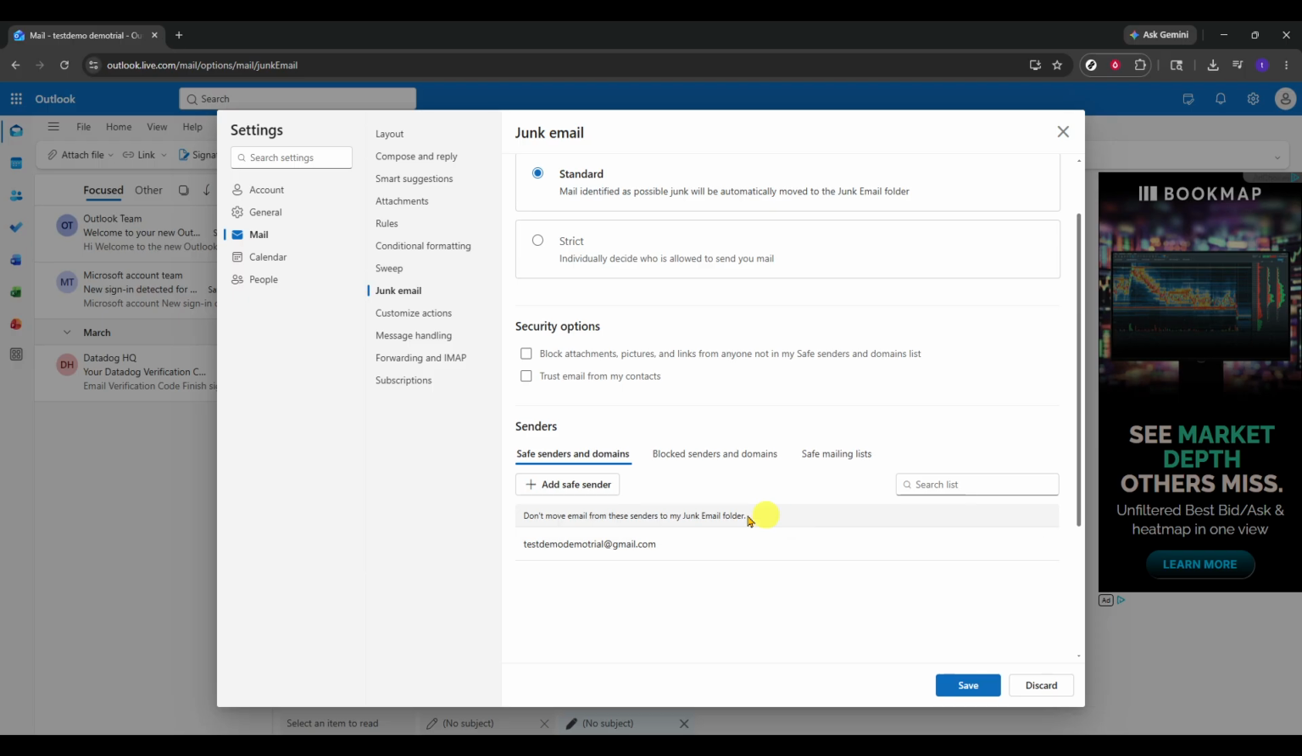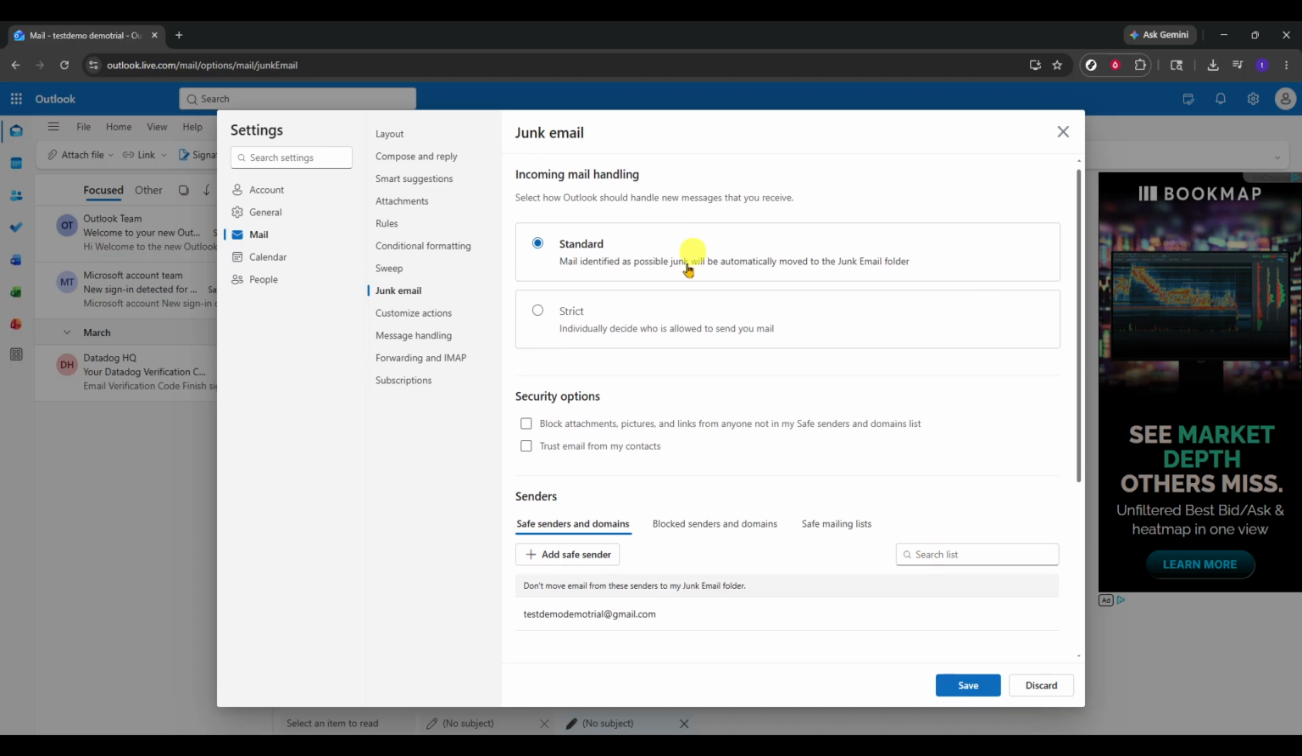To recap the path: Inbox, then Settings, select All Mail, and open Junk Email. From there, review the categories and adjust them to match how you want Outlook to treat unwanted mail. Changes are typically applied as you go, and you can return to this page anytime to fine-tune your preferences as your needs evolve.